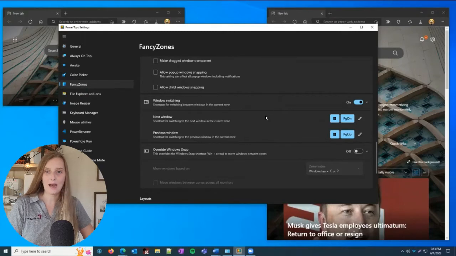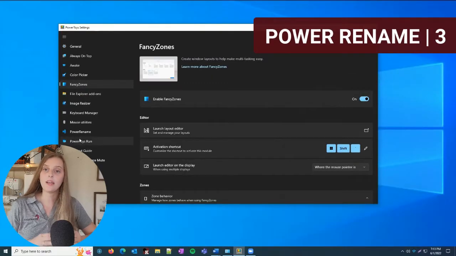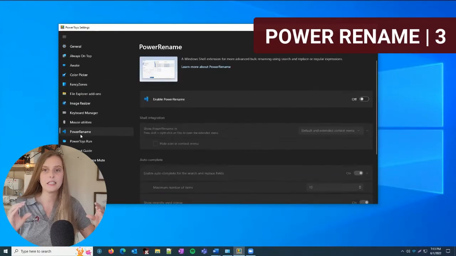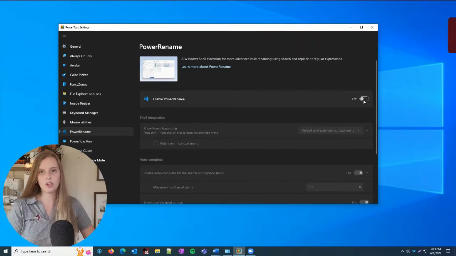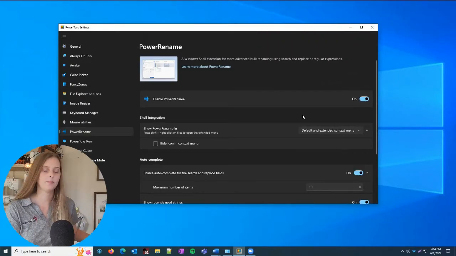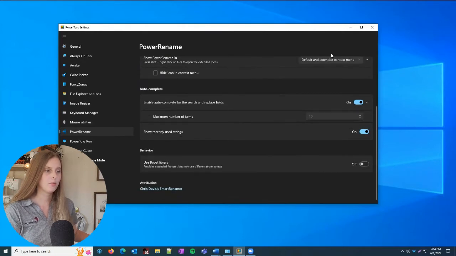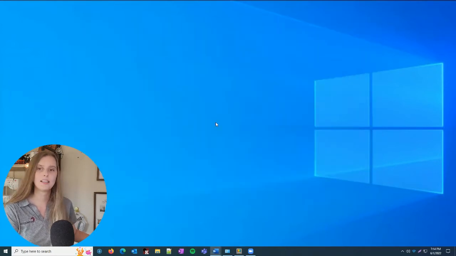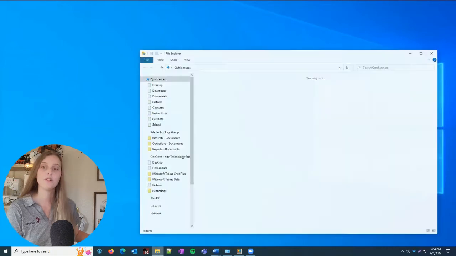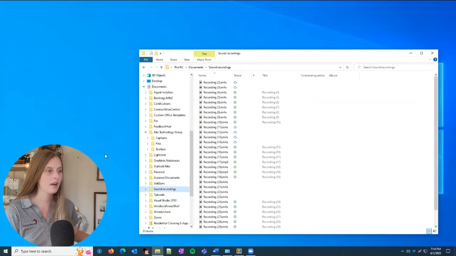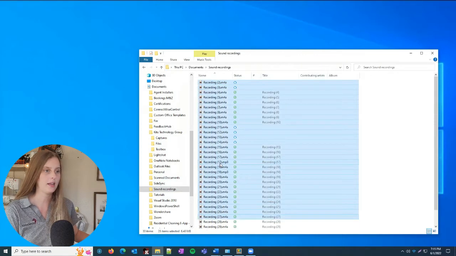Let's look at our last app, PowerRename. This is a great tool for renaming many files at the same time with some intelligent options. Let's take a look. There aren't a lot of settings within the PowerToys app for PowerRename, but we'll enable it and take a look at it within File Explorer. So let's open up File Explorer and we'll select some documents that we can rename. The first step is to select all the files you want to rename, right-click, and select PowerRename.